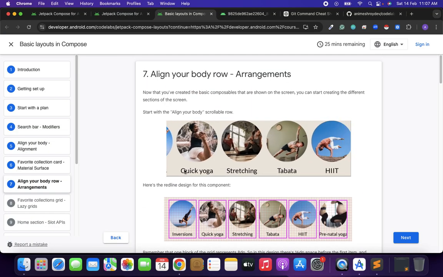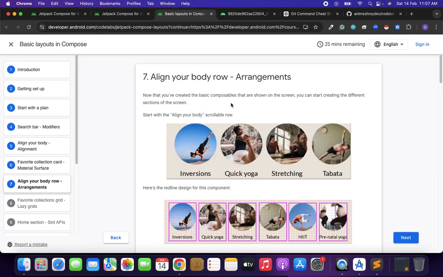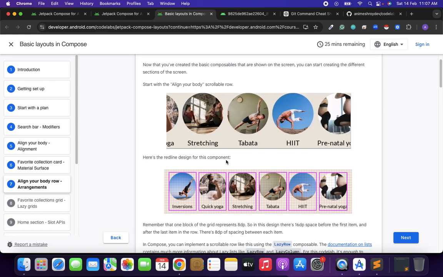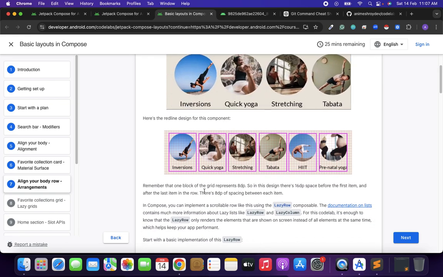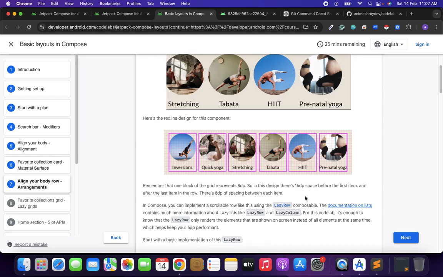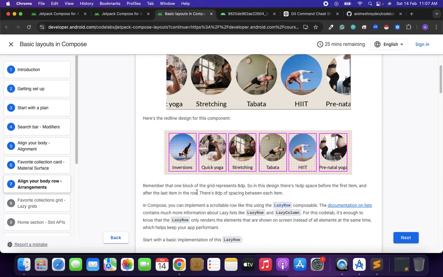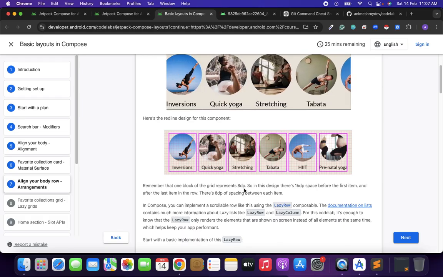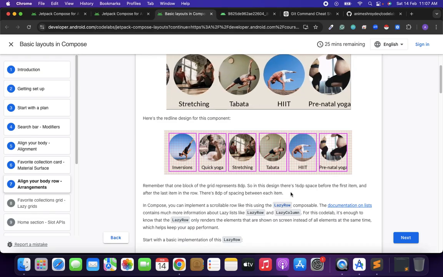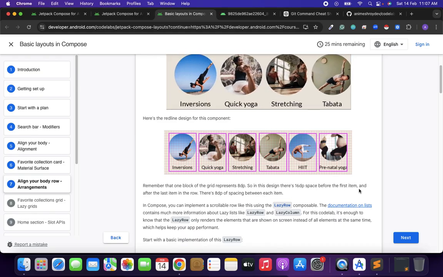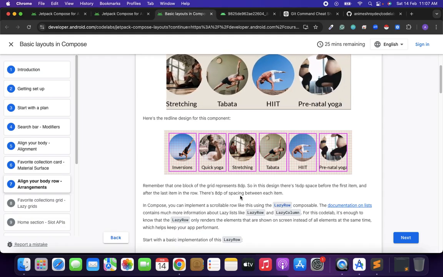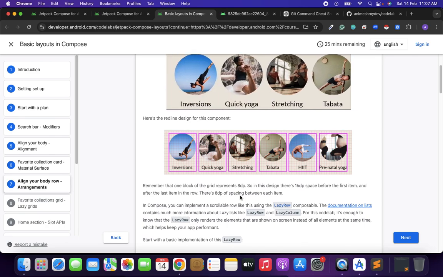Now that you've created the basic components of the screen, you can start creating different sections. Start with the aligning body scrollable row. Here is the redline design of this component. Remember that one block of the grid represents 8 dp. So in this design, there is 16 dp space before the first item and after the last item in a row, and 8 dp space between each item.